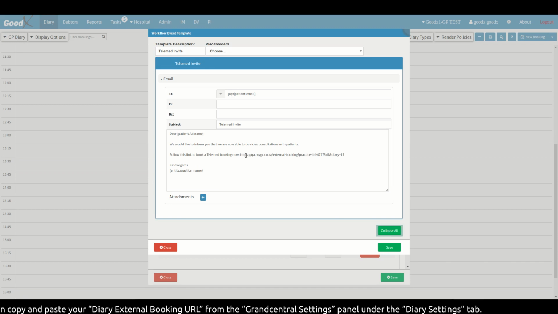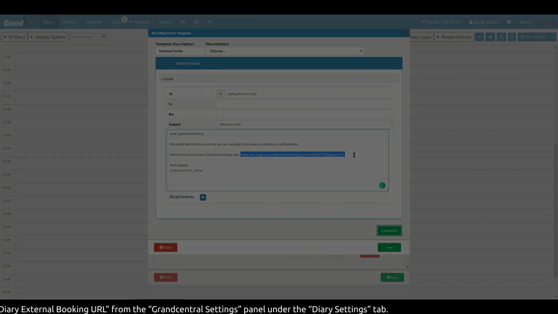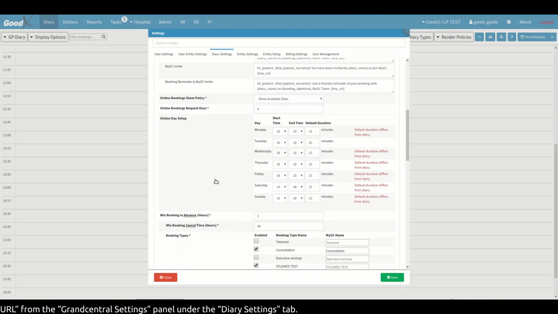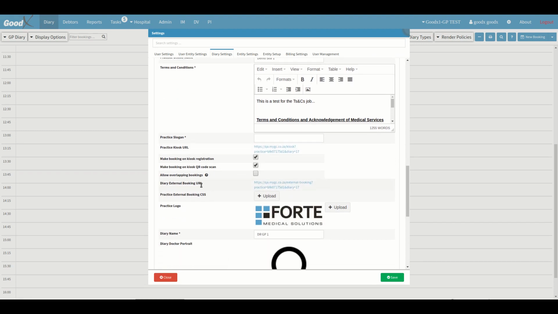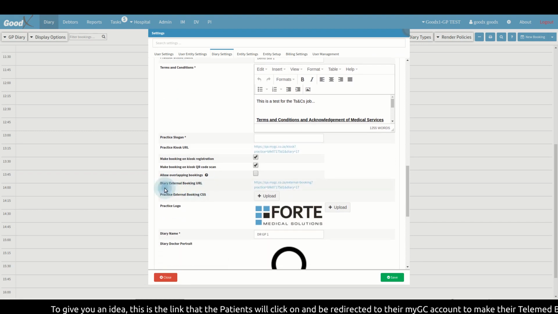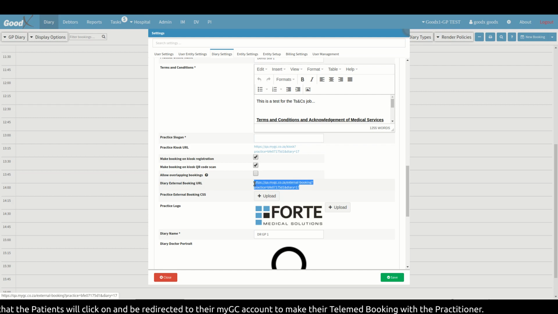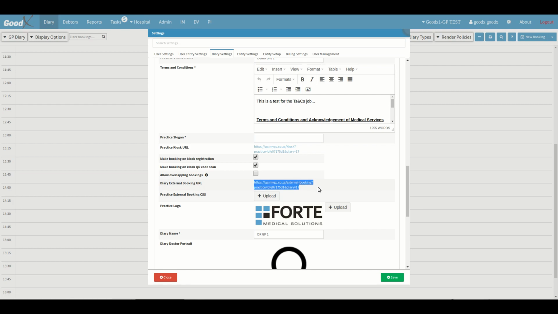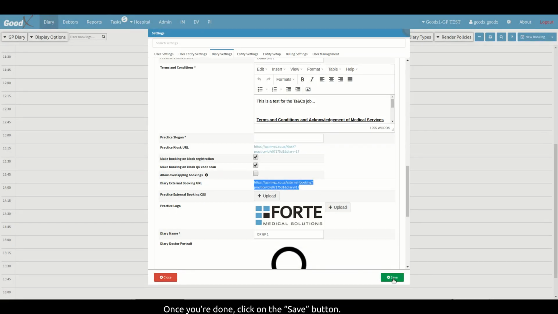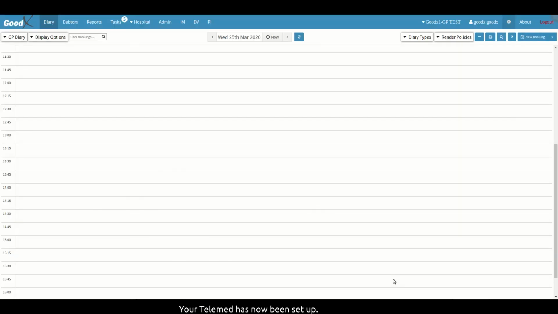You can copy and paste your diary external booking URL from the Grand Central Settings panel under the Diary Settings tab. To give you an idea, this is the link that the patients will click on and be redirected to their MyGC account to make their Telemed booking with the practitioner. Once you're done, click on the Save button. Your Telemed has now been set up.